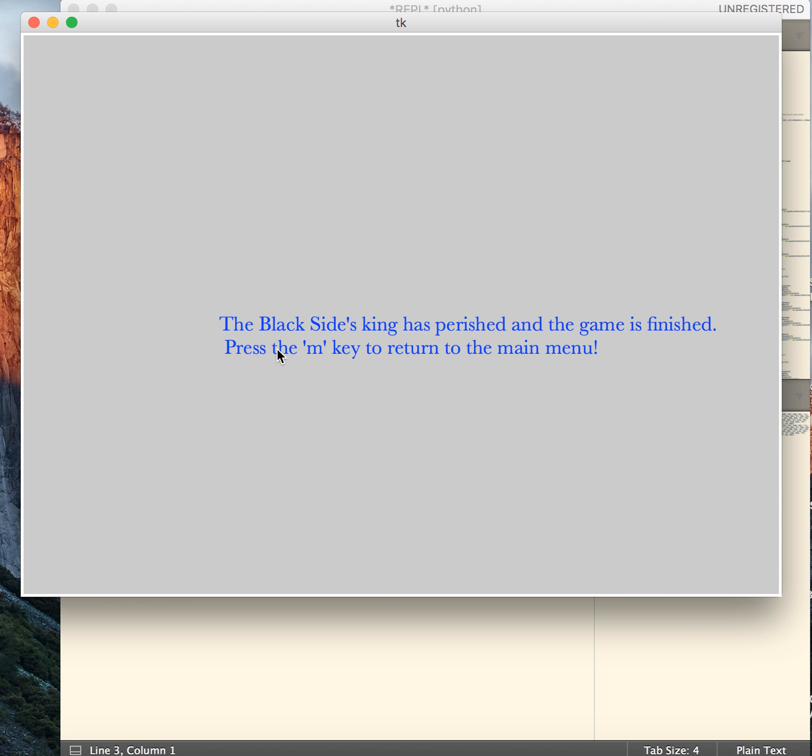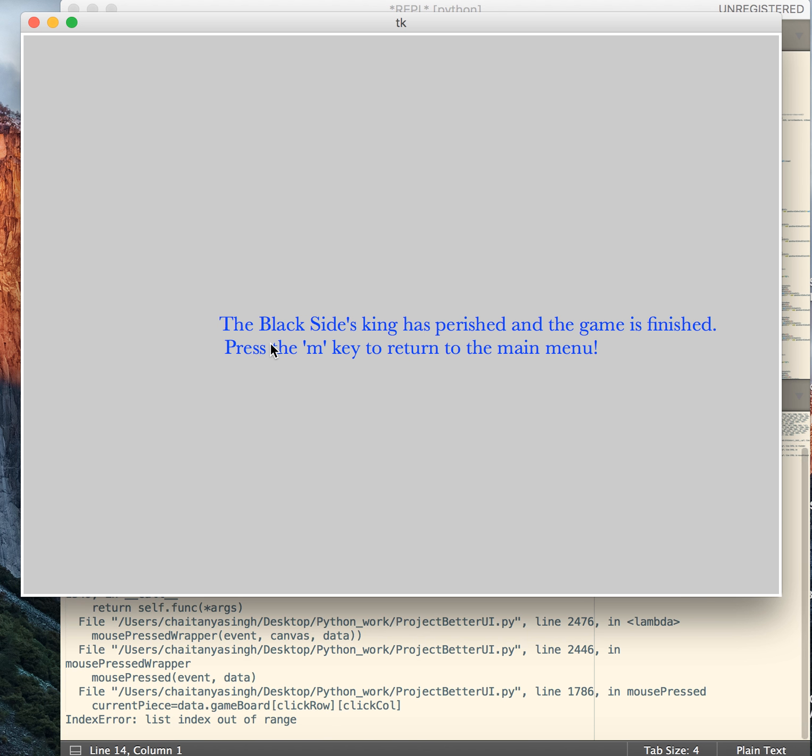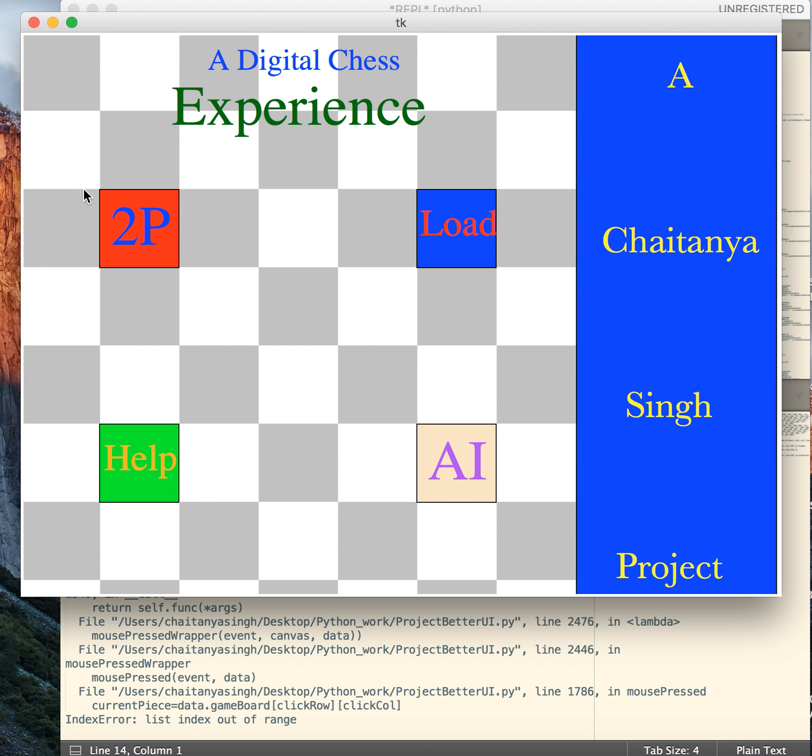So let's suppose that this is checkmate and the black player wants to surrender. They can do so, and then the error message here displays. The game detects whose king has perished and then displays that message. We can return to the main menu.